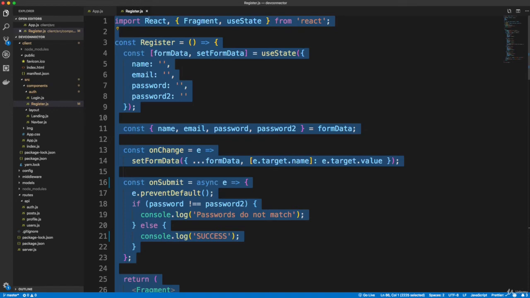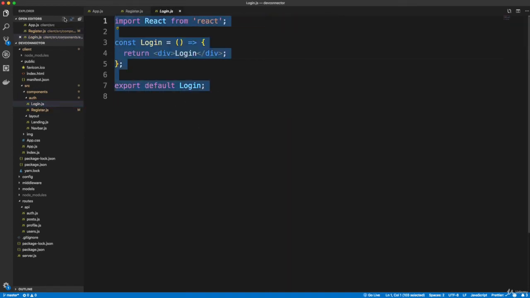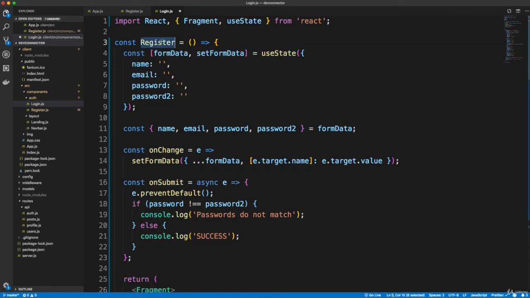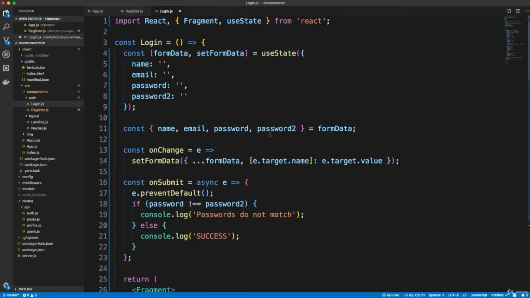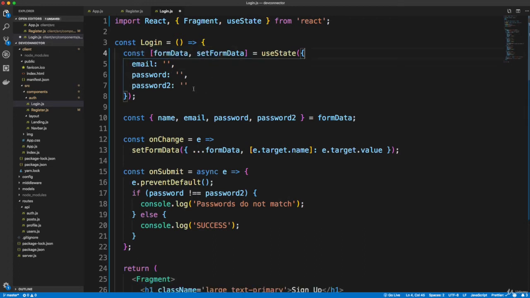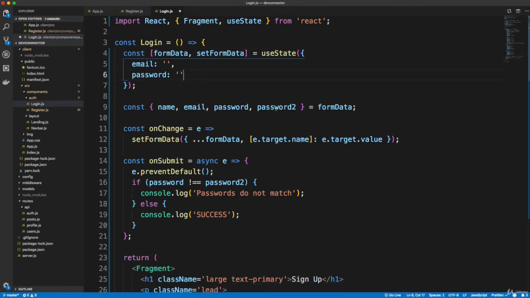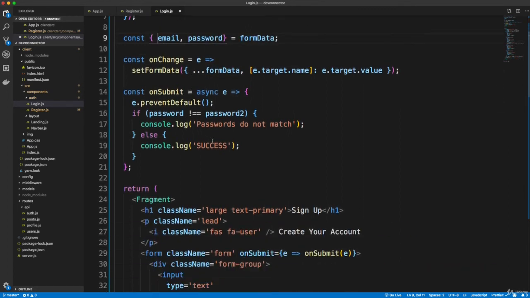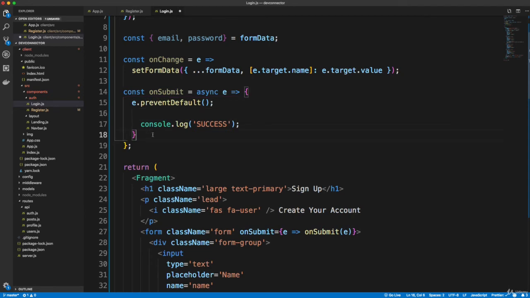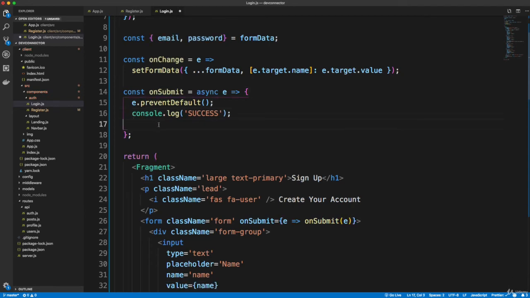So I'm going to just copy everything we did here, and inside login.js, we'll paste that in. Let's just replace register with login. Also down at the bottom where we export, we want to change that to login. Now as far as the form data, it's going to be just email and password. That's all we need for the login. So we'll get rid of those two, and then we'll get rid of them here as well. The onChange can stay the same. On submit, we're not going to match passwords, it's a login, so I'll just get rid of that. We'll just do a console log success.